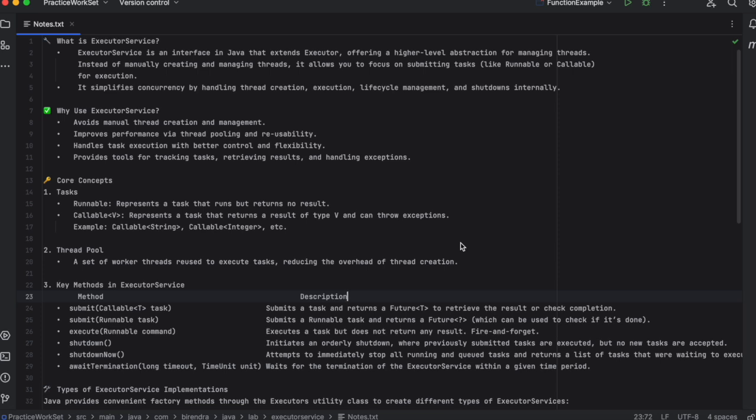In today's video, we are diving into one of the most important concepts in Java's concurrency toolkit, and that is executor services. If you have ever struggled with managing threads or wanted to execute multiple tasks in parallel without writing messy thread code, then this video is definitely for you. Okay, so let's get started without wasting the time.